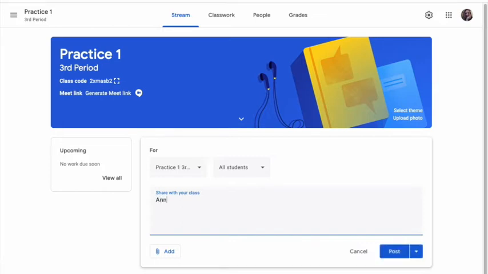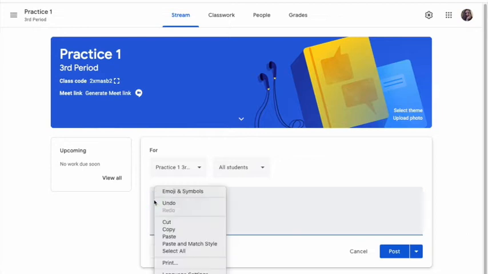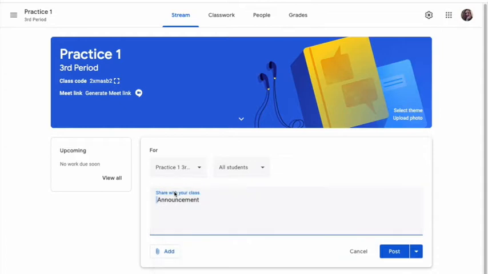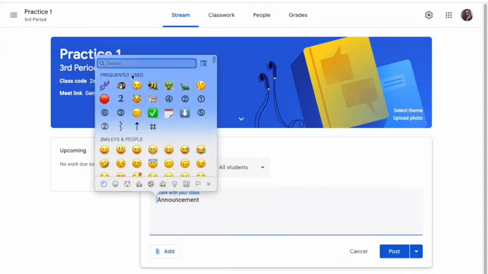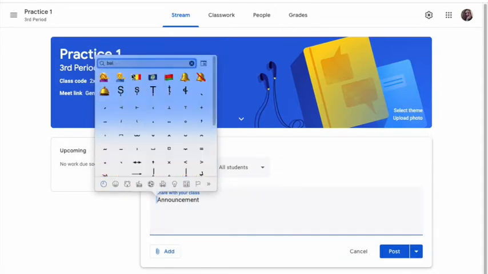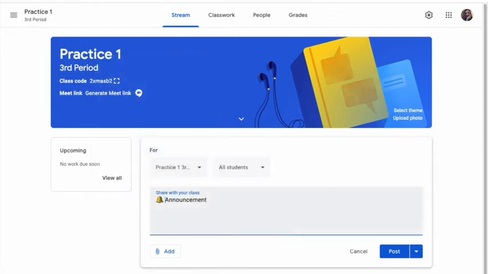This is an announcement. And if I wanted to make sure that my kids knew that this was something announcing something I wanted to say to my whole class, I would probably do a right click there, emojis and symbols, and I usually do a bell right there. Then I can put a space and it just puts it in as if it were text. So I can share an announcement with my class.